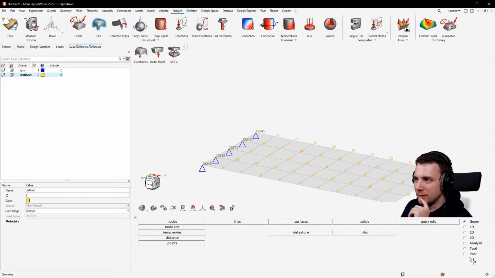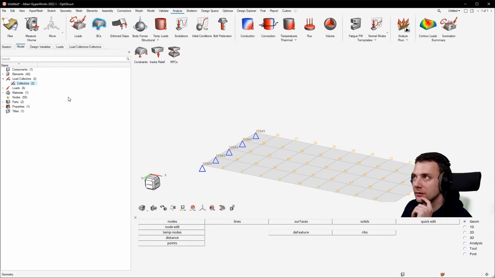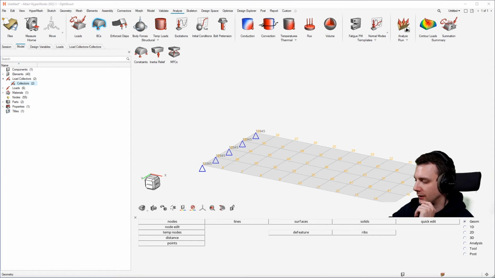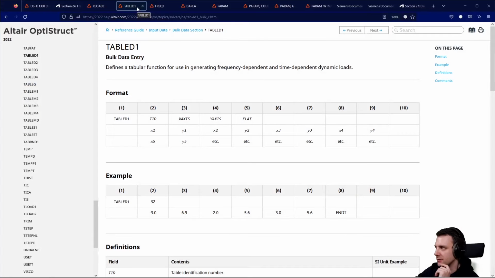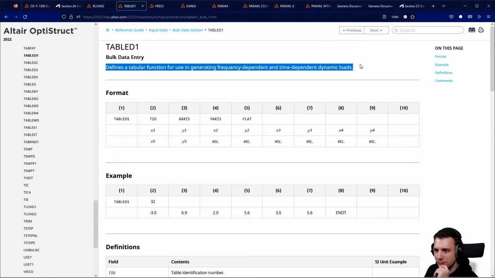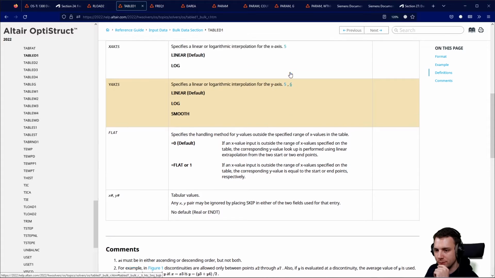First of all, you will need a frequency range table. And this is just a table D1, which is more or less the simplest table which you can get. And just for your interest, I have also put the help page here, so you can see here: table D1 defines a tabular function for use in generating frequency dependent and you could also say time dependent dynamic loads. So you can do both here, right?